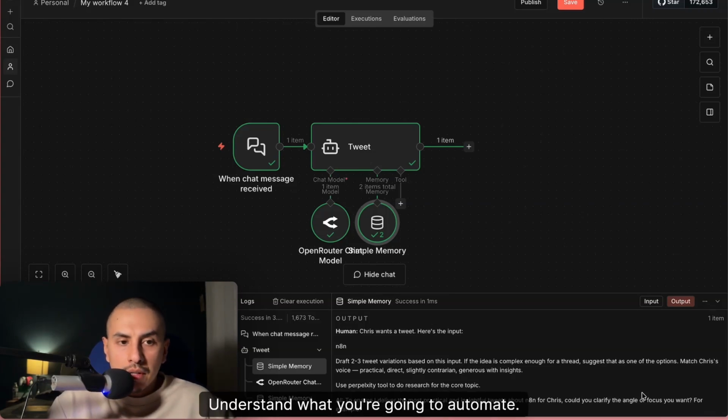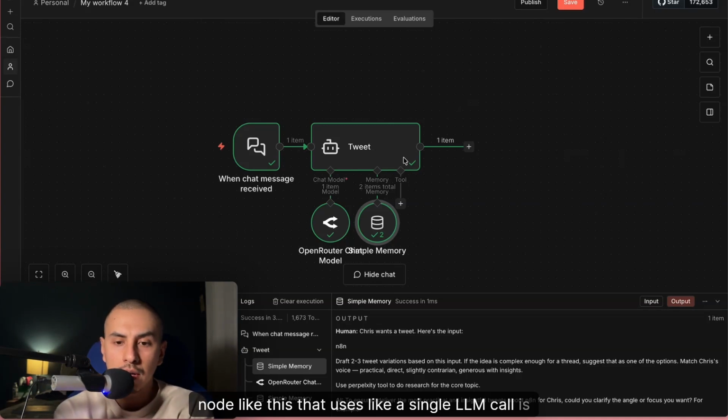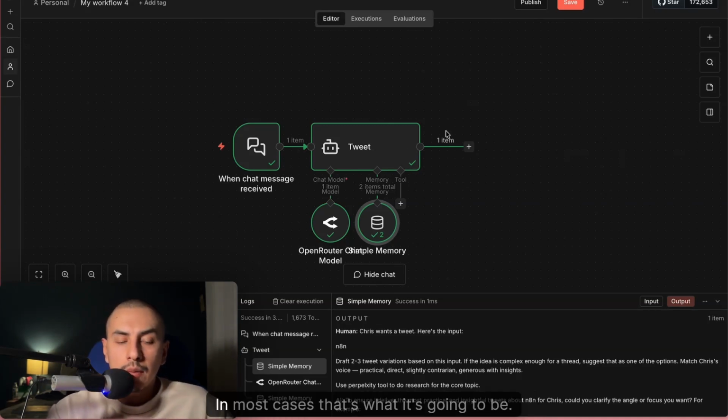Understand what you're going to automate. Stop trying to chase the complex workflows. You don't need to chase complexity. In fact, I'm going to show you why sometimes you shouldn't build an AI agent in the traditional sense that I'm describing, and why a single node like this that uses a single LLM call is powerful, and that's all you need. In most cases, that's what it's going to be. At least that's been my experience.